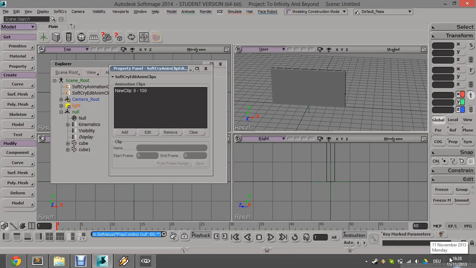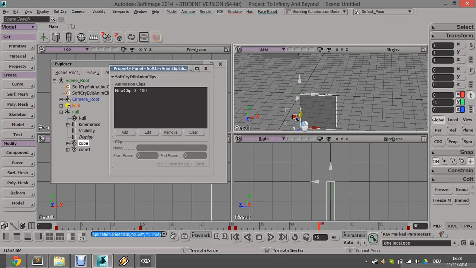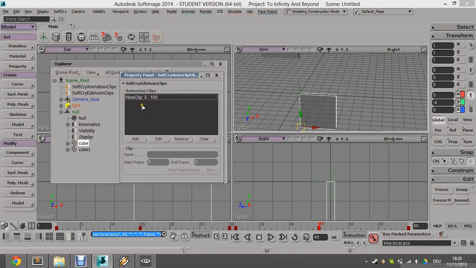Let's make another animation from 31 to 60. For example, in 45 we could move it up, and this one down. Alright, so in this case we have one animation, our open animation, from 1 to 30.